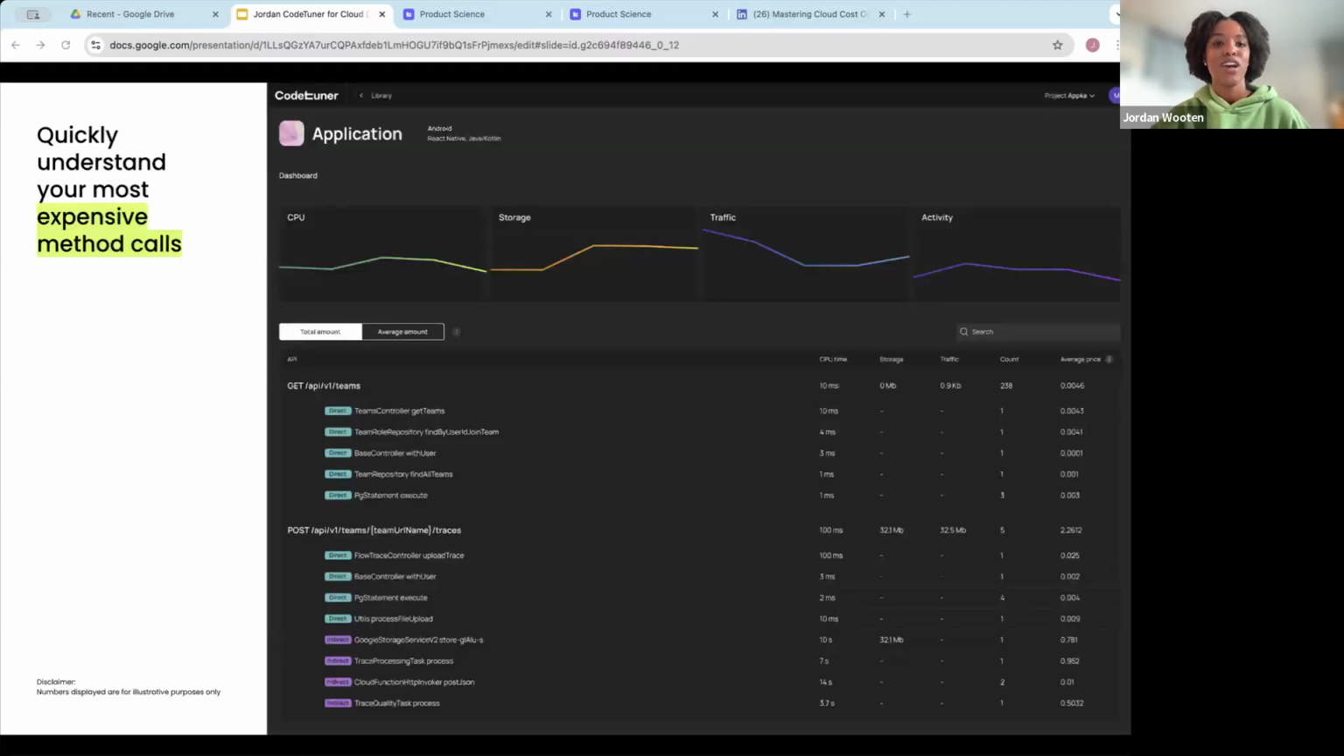So with CodeTuner, you have 3 main views that uncover insights about your spending on different levels. I'll briefly go over the main features of each view, and then we'll see it in action in the tool. The most general dashboard view provides a consolidated view of your spending and quickly helps to understand your most expensive calls. So this is a screenshot here on the slide that we see of the dashboard view.